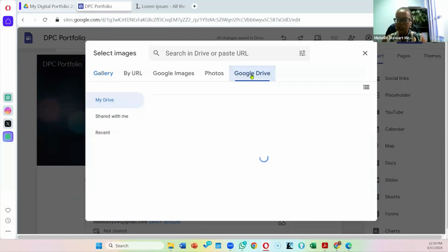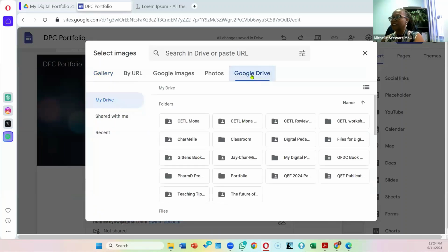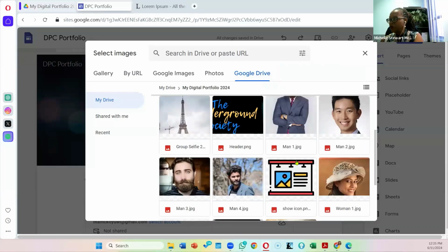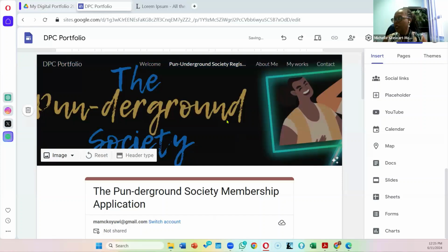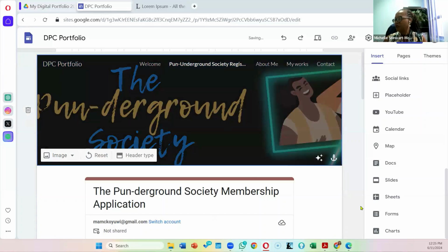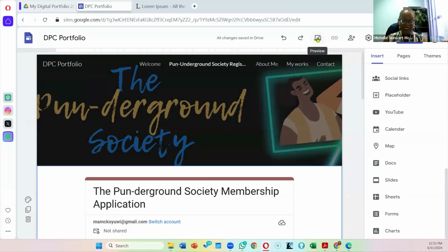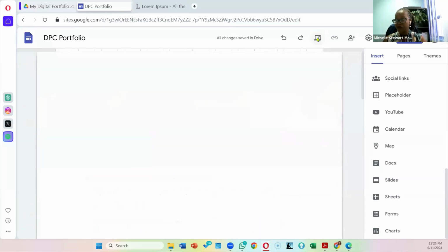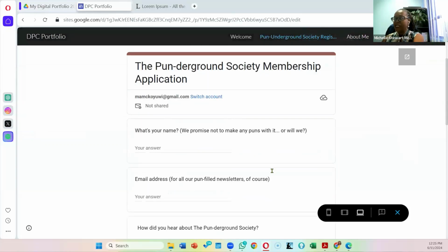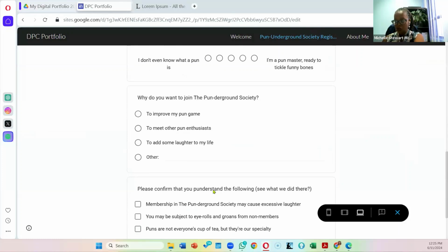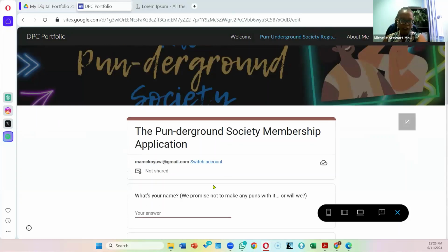Here I click on Google Drive because that is where it is. And then I go back to my digital portfolio and I look for my header, which is right here, the Ponder Ground Society. And there it's adjusting. And then of course I test it, so I go to preview. Yes, I like it. This means that my participants can respond to my interactive form that I have here.